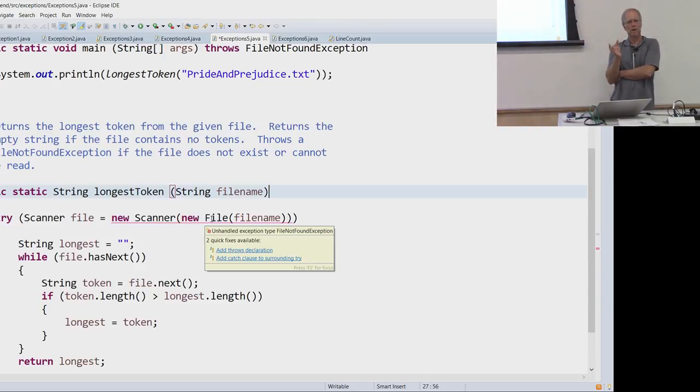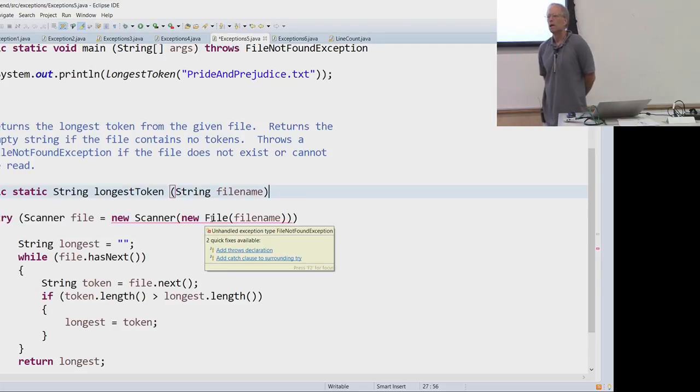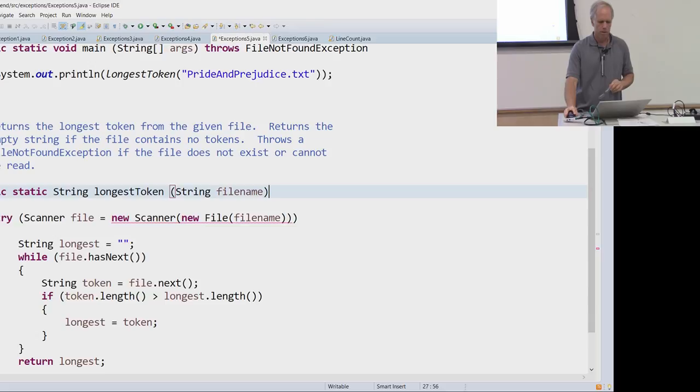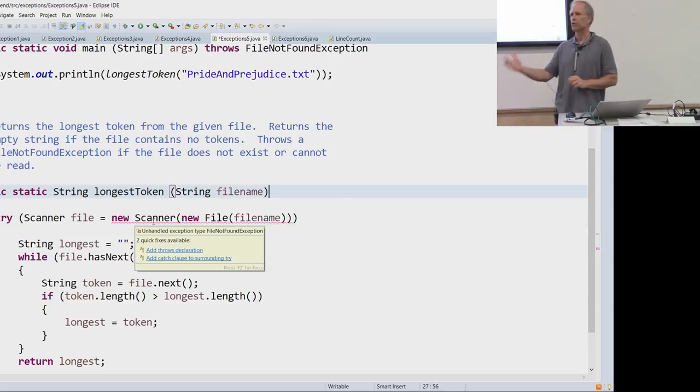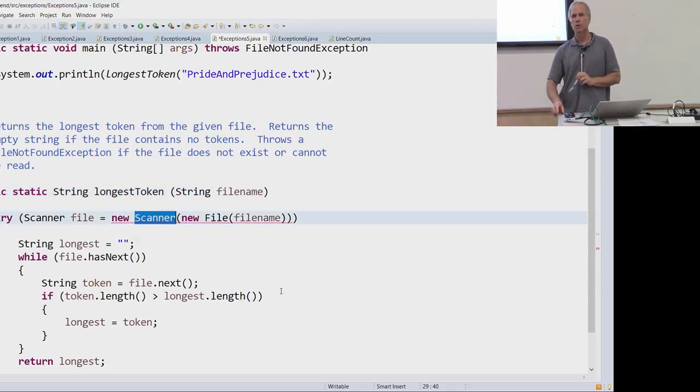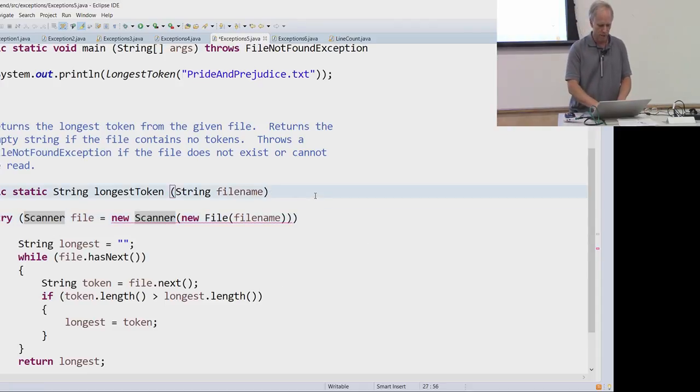Java labels some exceptions as checked exceptions. It turns out that FileNotFoundException is a checked exception. The other ones that we looked at, like IllegalArgumentException, or ArrayIndexOutOfBoundsException, or NumberFormatException, are unchecked exceptions. Checked exceptions are treated specially. If you write a method, and inside the method you call something that may throw a checked exception when it's called, and this scanner may throw a checked exception when it's called, if that file doesn't exist, you must either catch the exception, which I'm not doing, or you must advertise the fact. Oops.